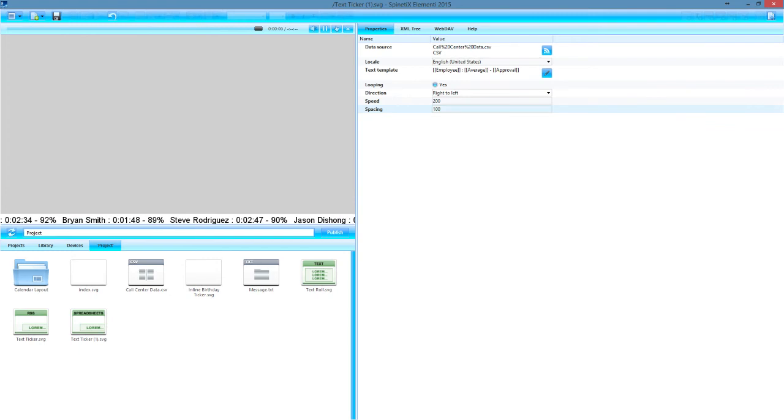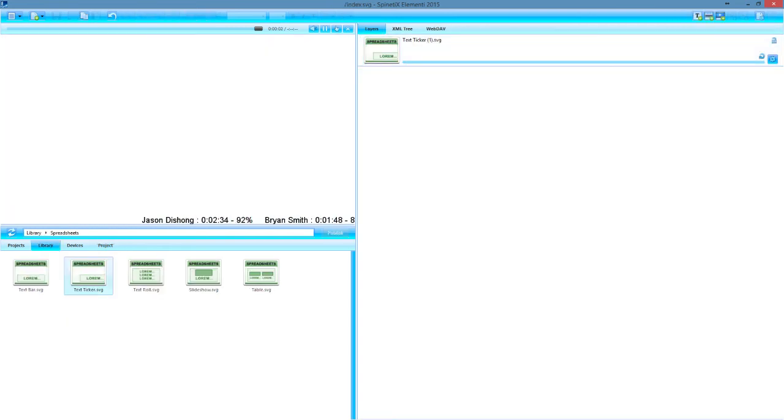You can change the spacing as well and make this faster just so I can check the spacing. Okay, that's not too bad. And I'll save that out. Keep in mind you can use any one of these feed widgets for your spreadsheets. The data mapping process is exactly the same.